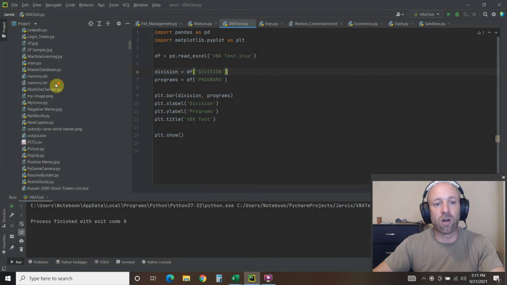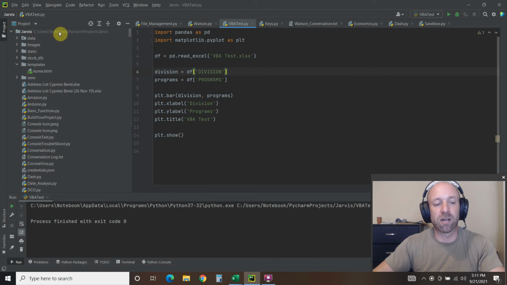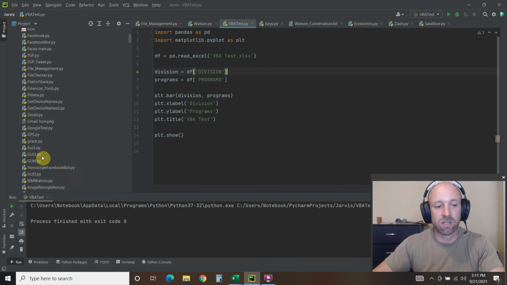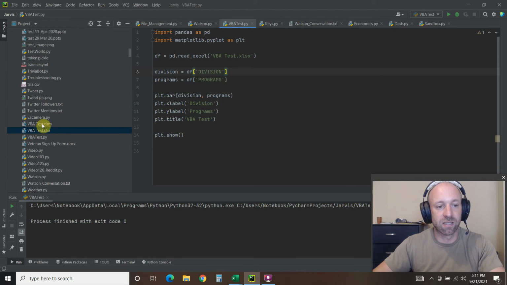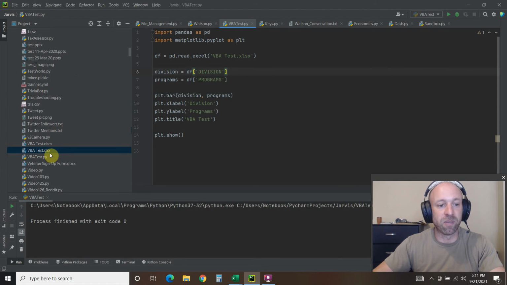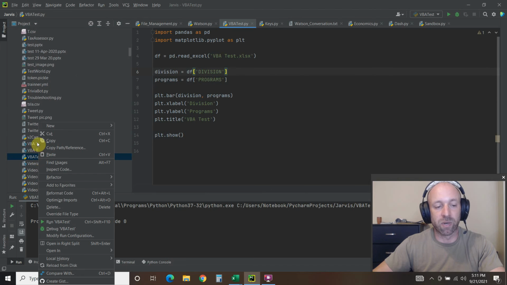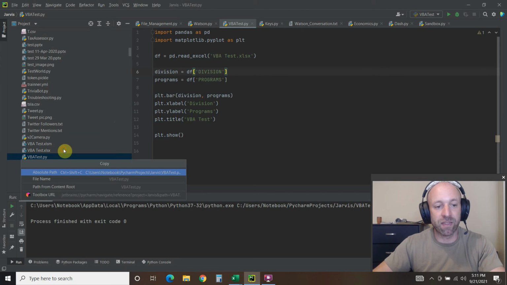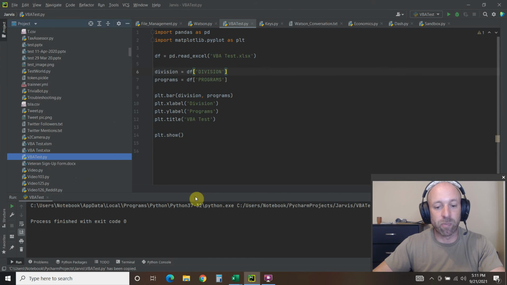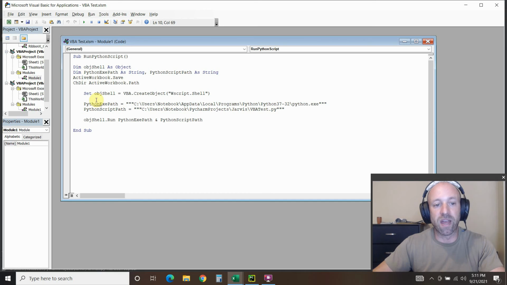Then go into wherever this project is in PyCharm. So ours is called VBA test. So it's VBA test.py, whatever you name your new Python file. And then go to copy path reference and do the absolute path, and then you'll paste it into here, right? Leaving the triple quotes on both sides. All right, and then that's all you need.